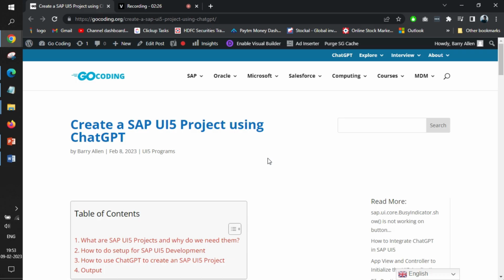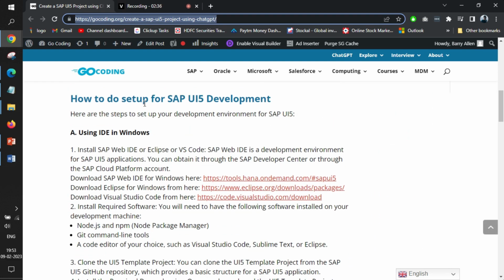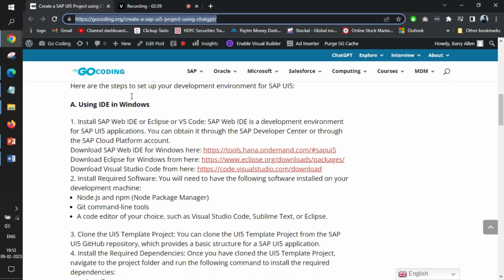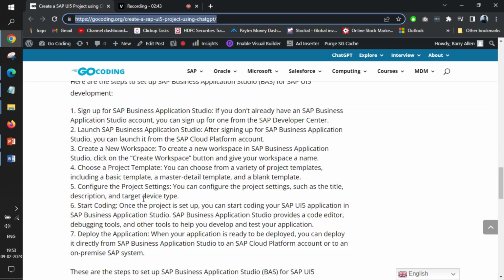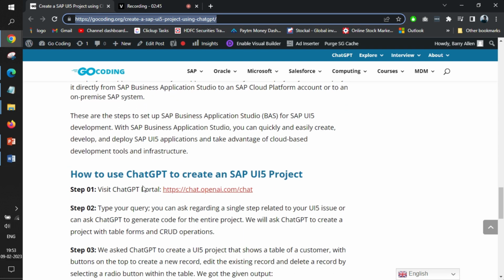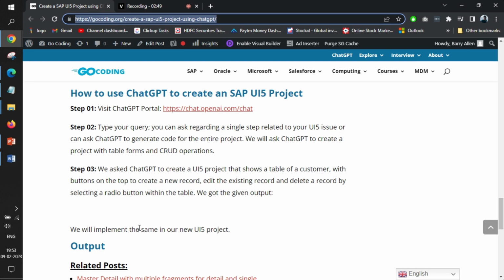So we have also written an article on how to create a SAP UI5 project using ChatGPT. And the link of this article will be added in the video description. Here we have also mentioned the steps for the setup of the IDE. So you can go through this article for the same. In case you don't have access to anything, you can just follow this article. And the third part we have not written yet. We'll create this content with you.